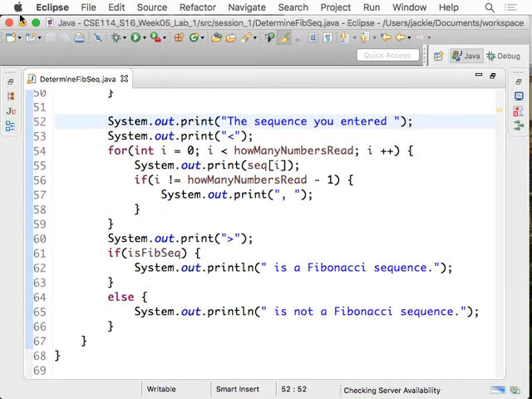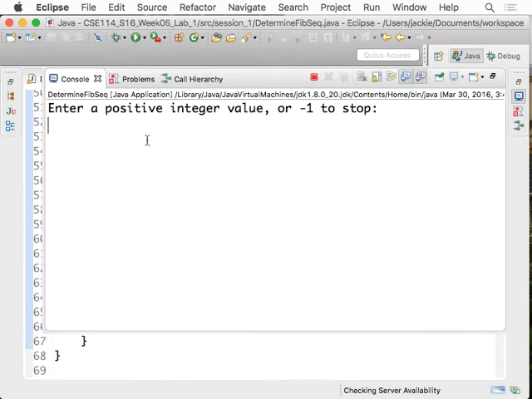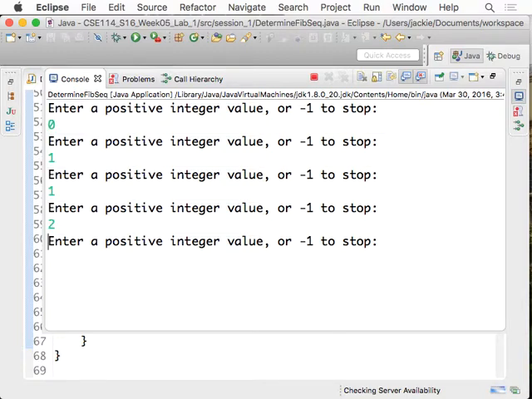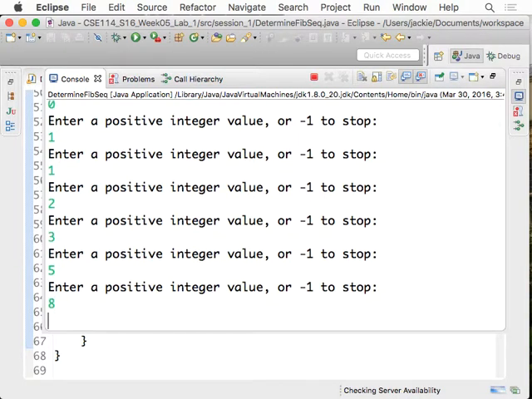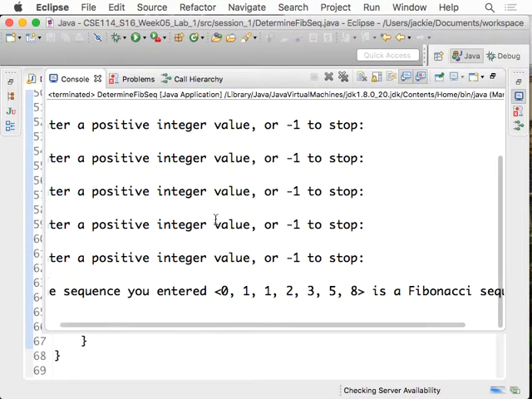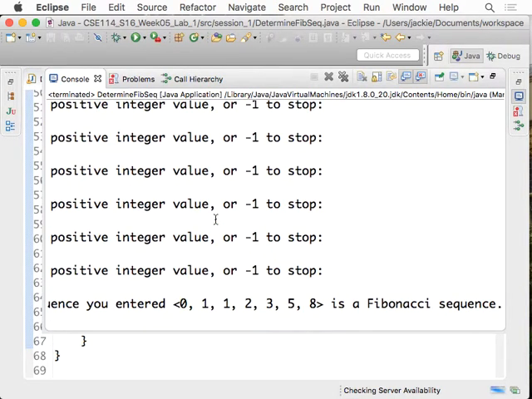Okay, let's try one more time. Okay, and then I'll show you version 2. So now let's say 0, 1, 1, 2, 3, 5, and 8. Minus 1, so I'm done. The sequence you entered is a Fibonacci sequence.